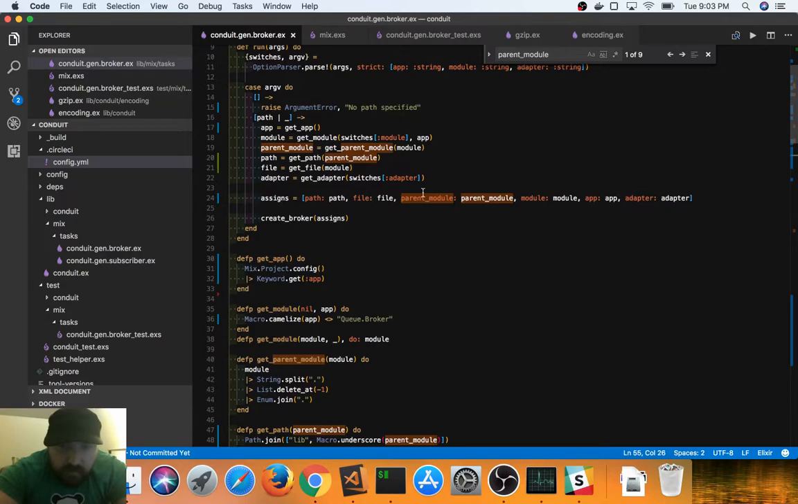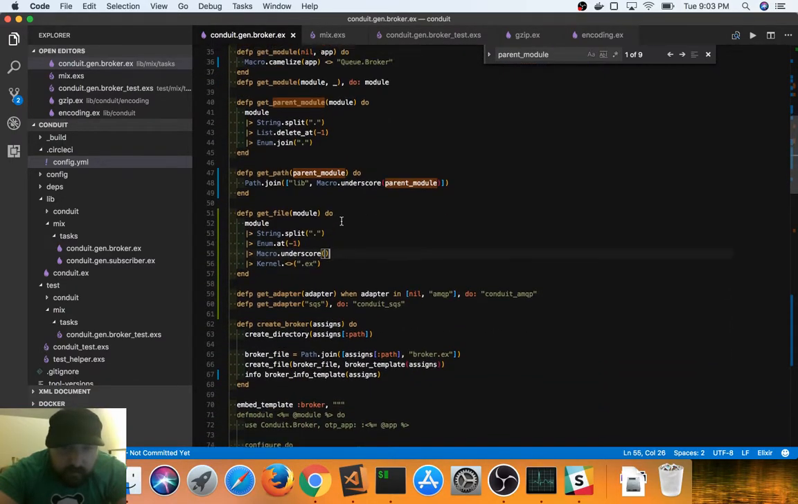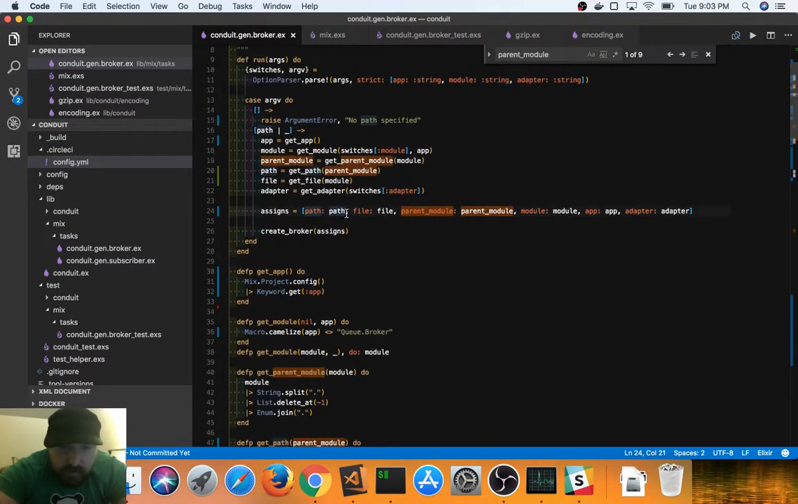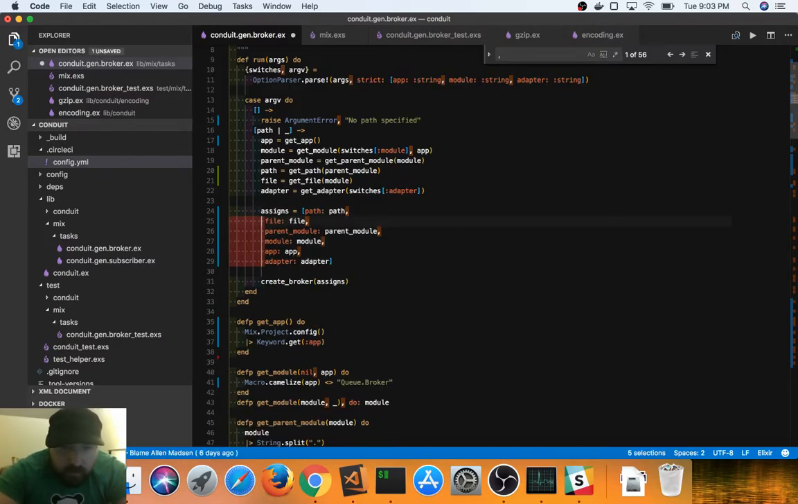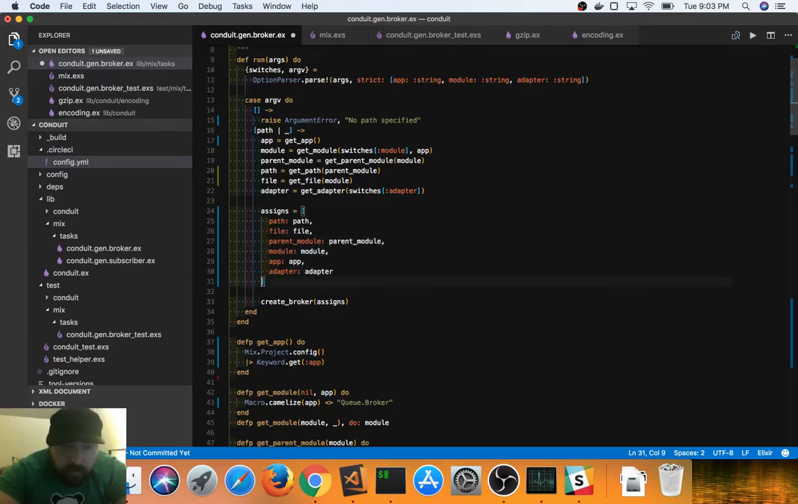Okay, so path, file, parent module, module, app, and adapter. So then create broker. Let's break this up actually. All right.